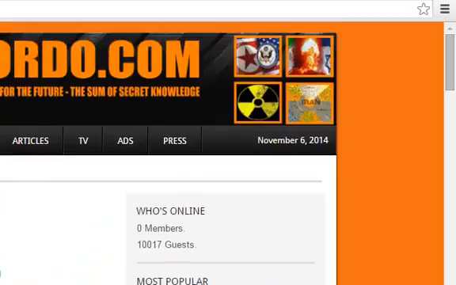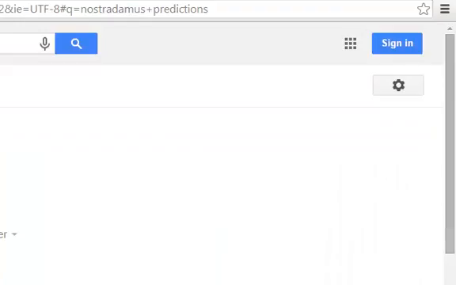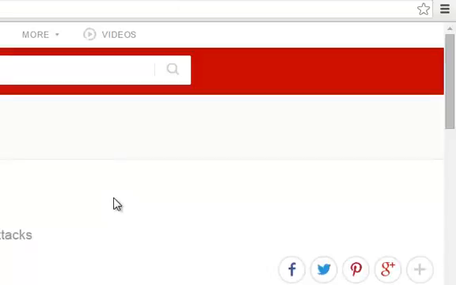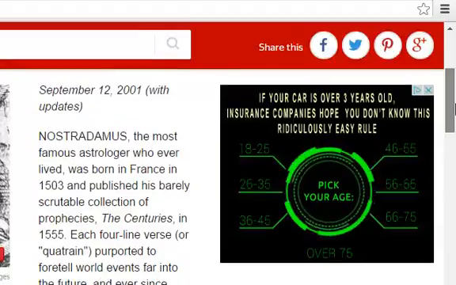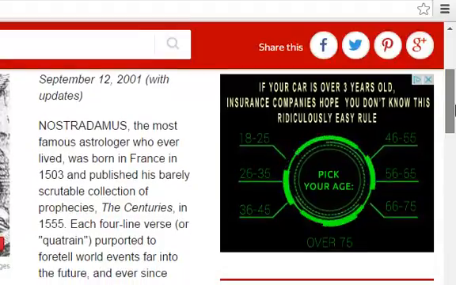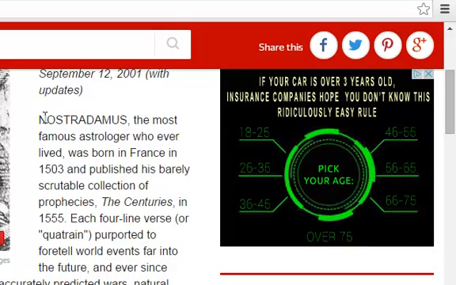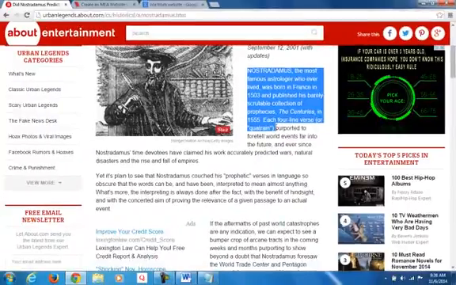Okay, so now I'll be changing what I'm searching for to more specific predictions. I remember they say he predicted 9/11, so I'm going to search 9/11, and then some information will come up about that. Then I search about that, and I'll copy some of that information to a text document so I can read through it later.